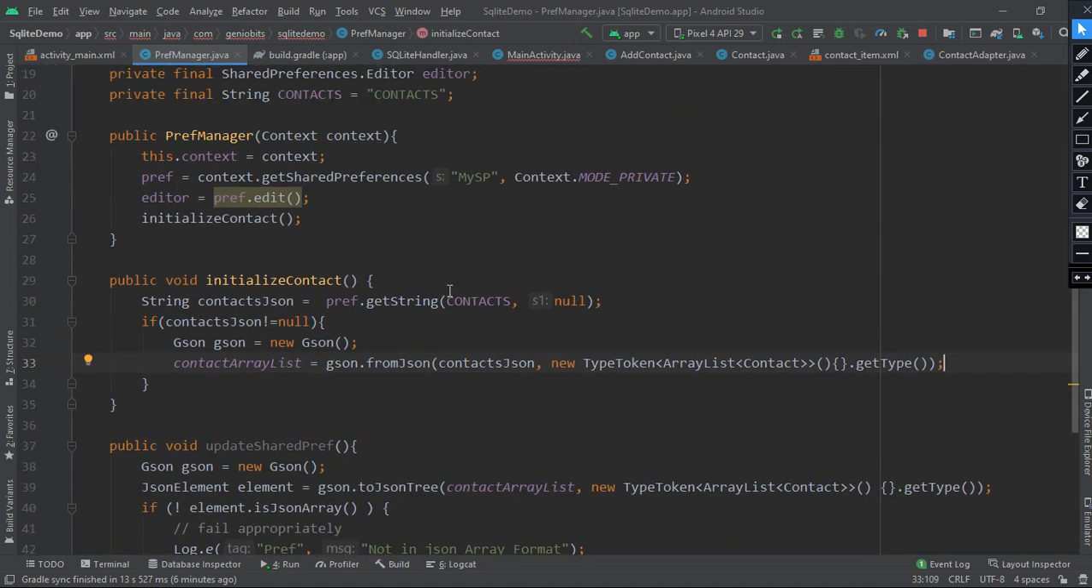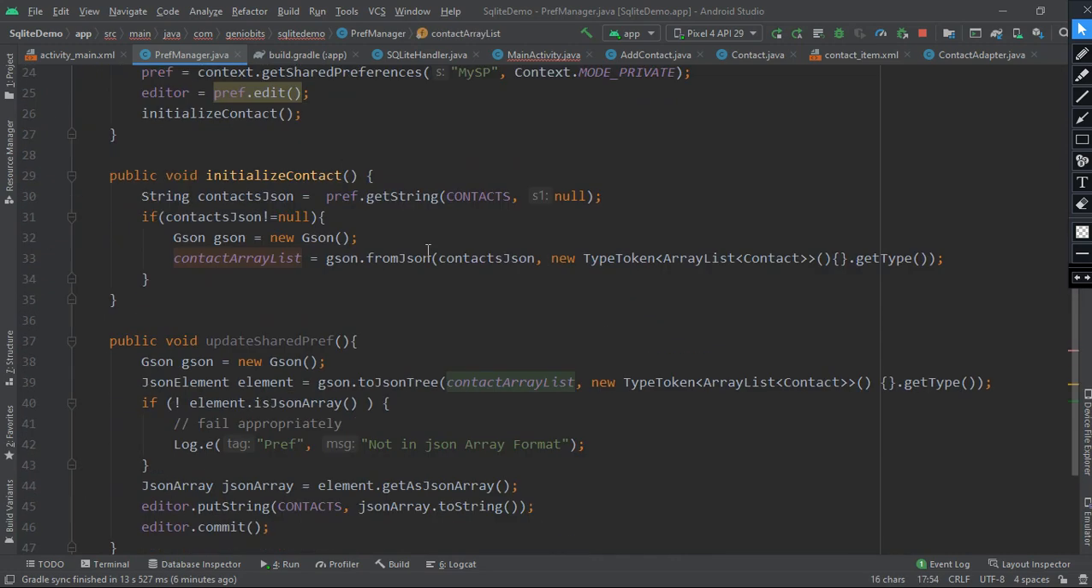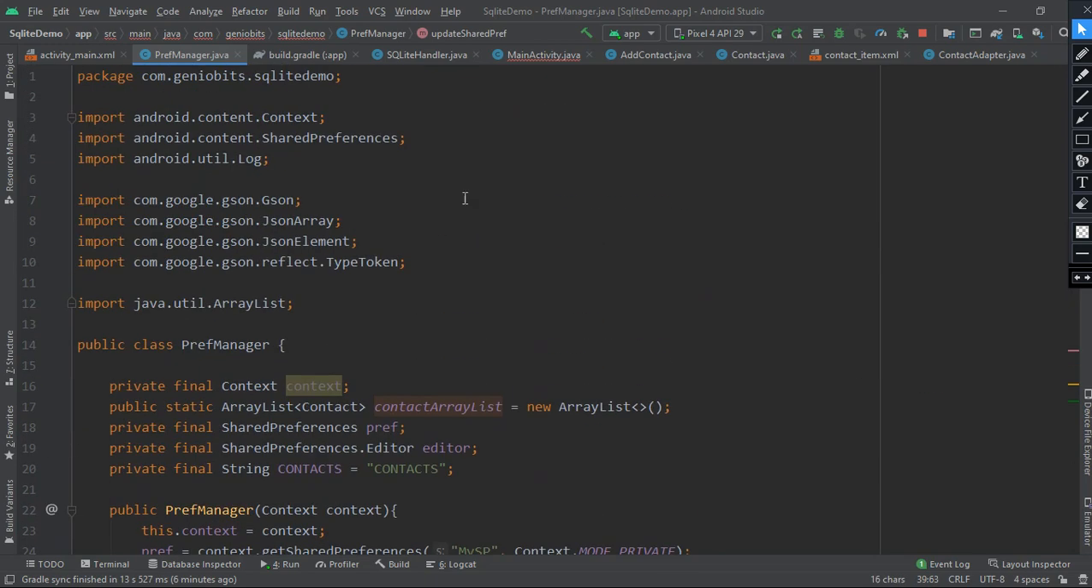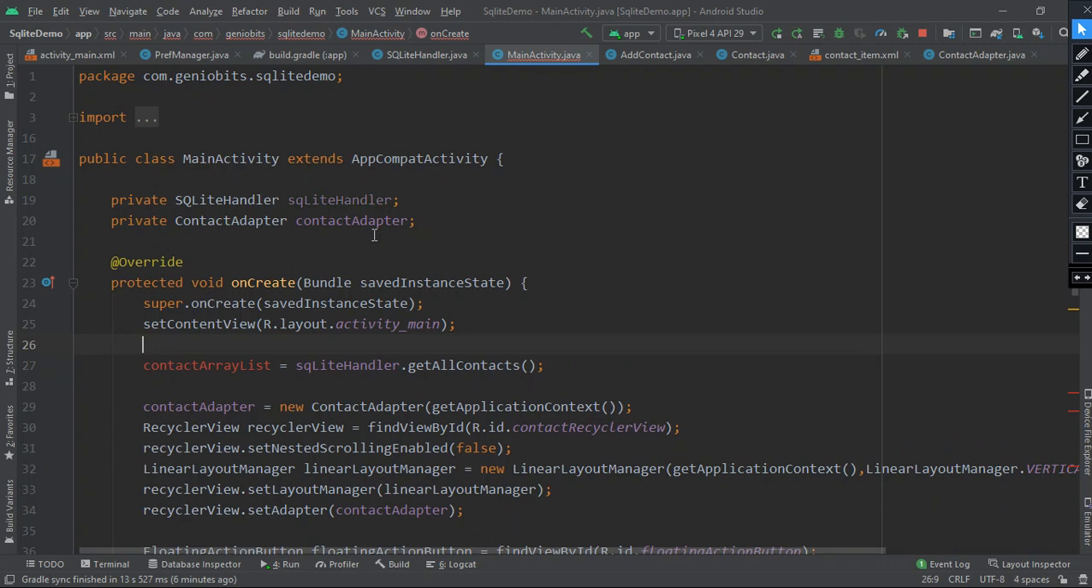Now on, we will use this contact array list instead of the array list in our main. Whenever this contact array list changes, we will call this method, that is updateSharedPreference, and then this method will update whatever changes happen in this contact array list into our database. I'll show you how to do that. So here, we have to remove this SQLite handler now because we don't need it anymore.